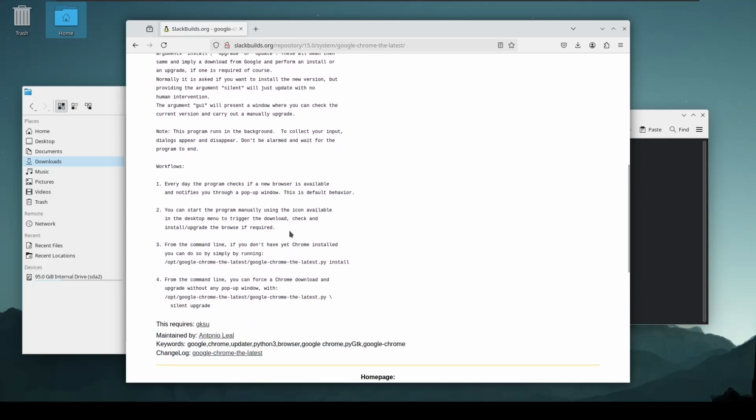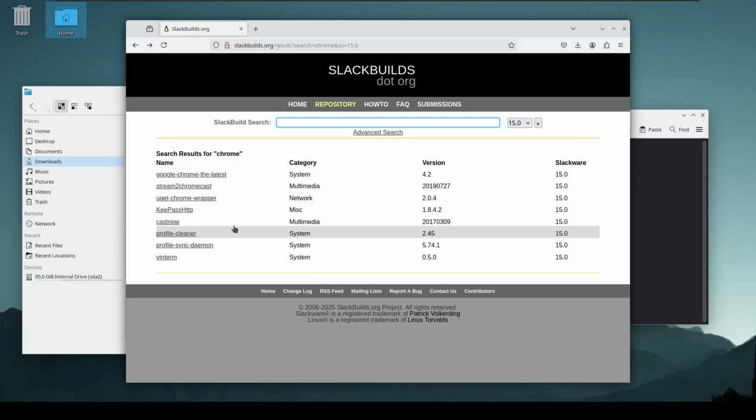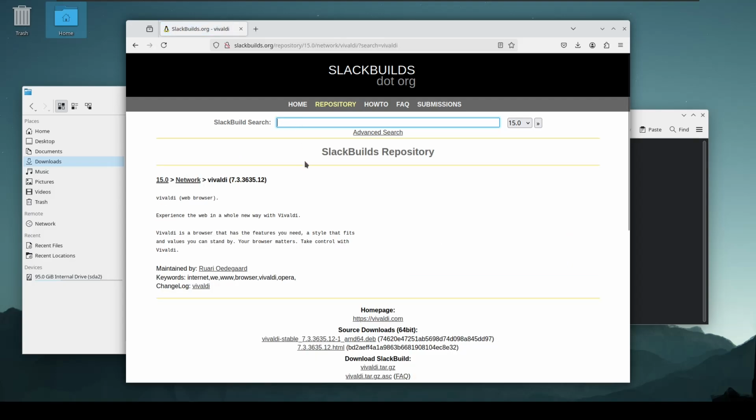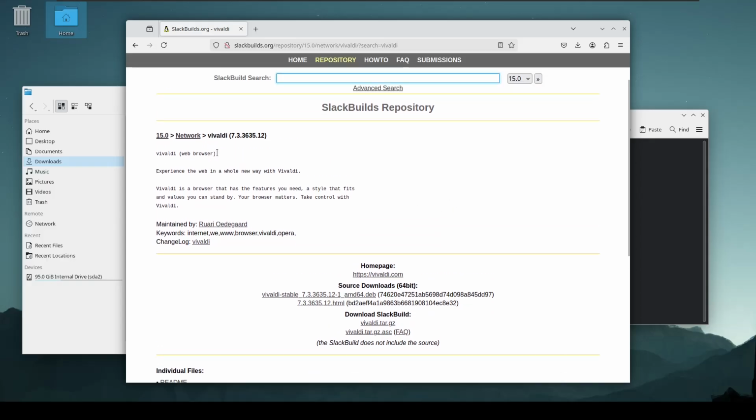This is an updater. That's funny that Chrome is not in here. Oh, here we go. I use Vivaldi anyway. So we've got the Vivaldi web browser, and the process is similar for most software. Sometimes there will be other dependencies, things you have to install.